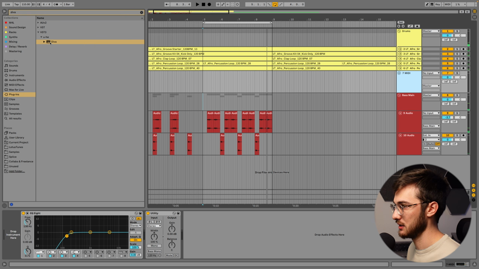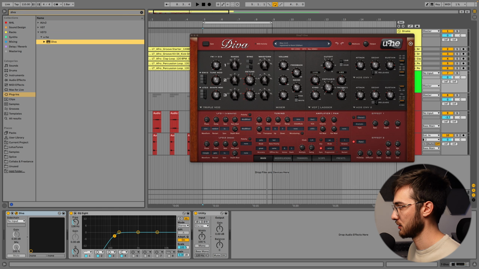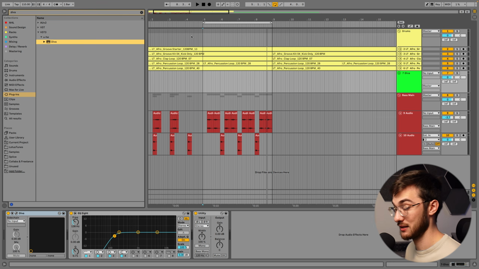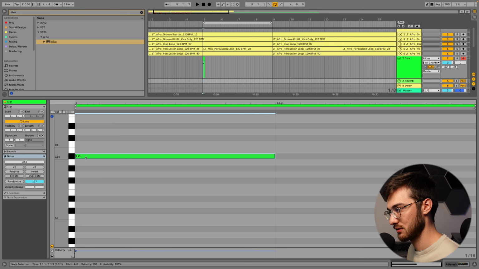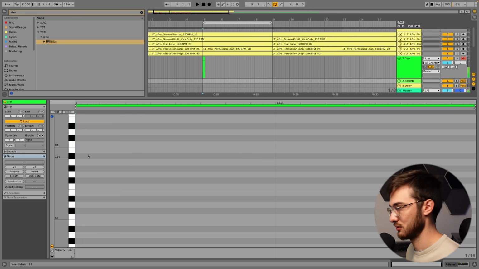So I'm going to load up another Diva just for reference on the MIDI track that I have above here to figure out the key, since I did repitch the sample quite a bit. So this would be headphones. So we're in C sharp.